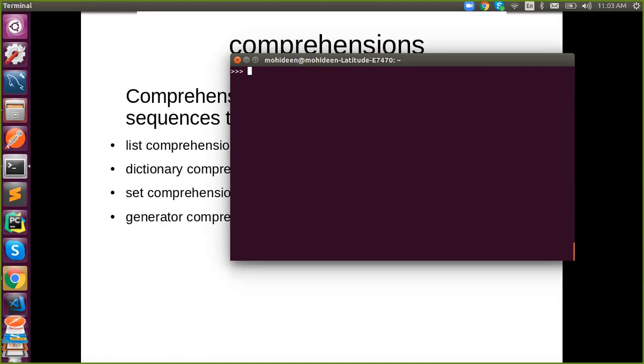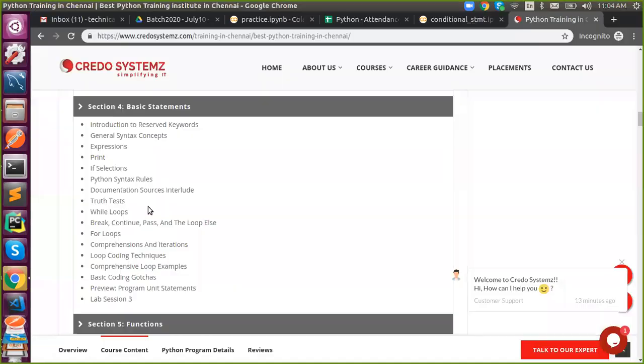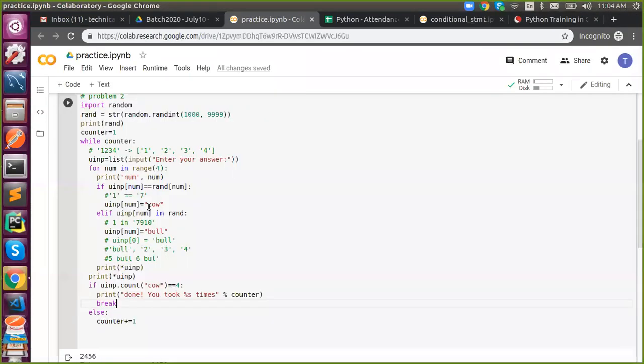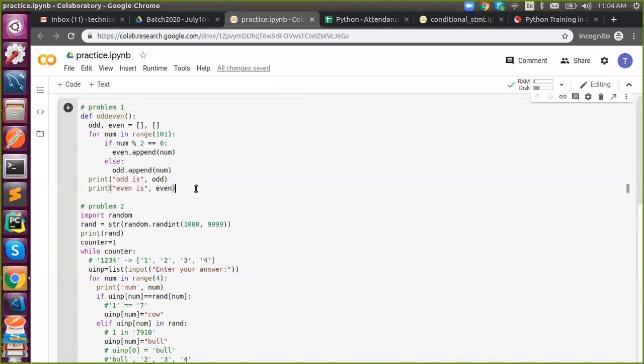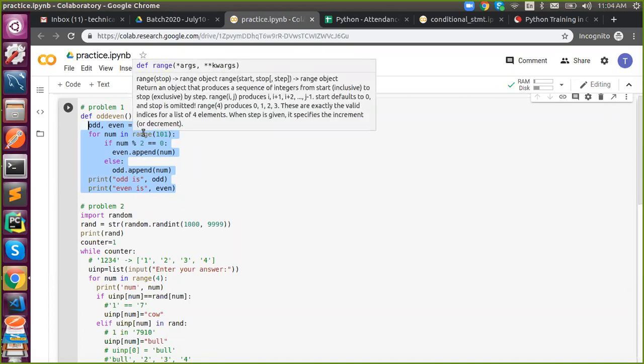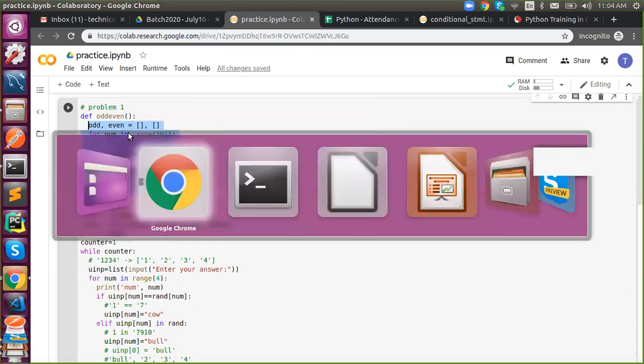Got it? But here the syntax varies. What you tried yesterday was something like this program. You have a sequence, a range of numbers, and you need to build another sequence called even or odd. That is comprehension. So comprehension means creating a sequence from another sequence. That's it. But here it is syntactically different. Let's see how.